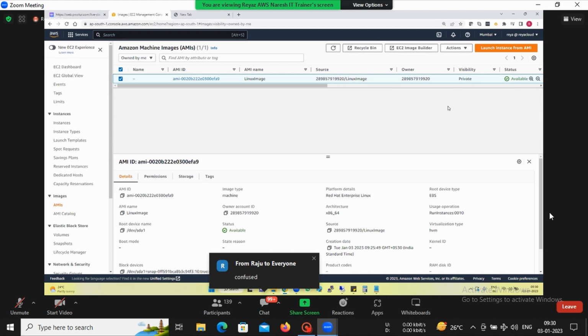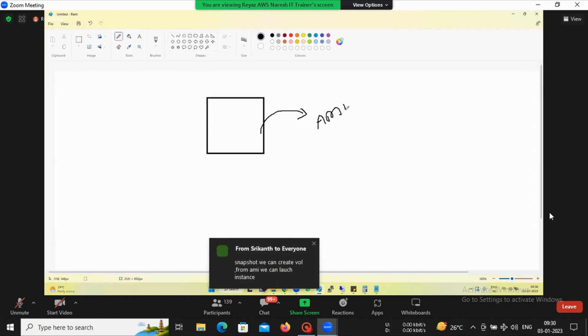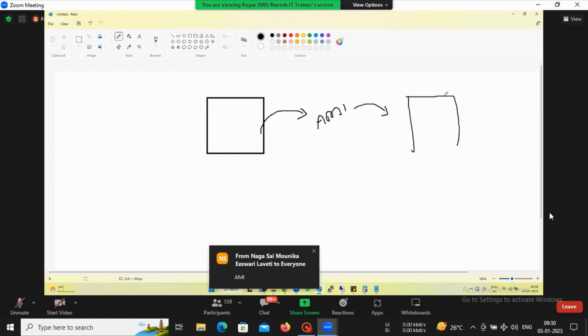Oh, there is no point in confusing. What is there to confuse? What is there to confuse? This is an EC2 instance. How many times have we learned this? If you want to take the backup of the whole EC2 instance, what is the concept? AMI. From this AMI, what can we create? Again, an EC2 instance only, no?